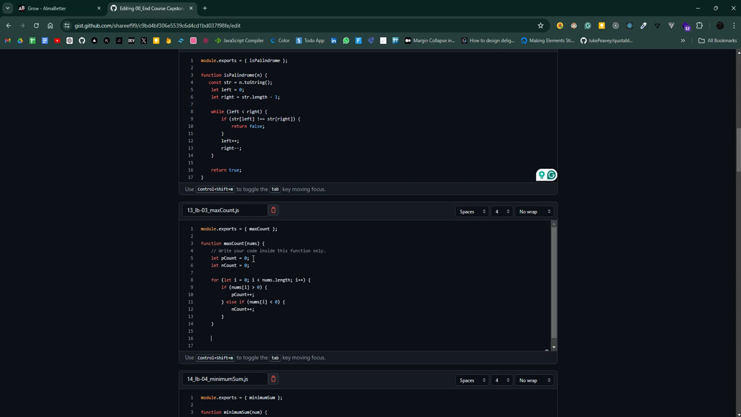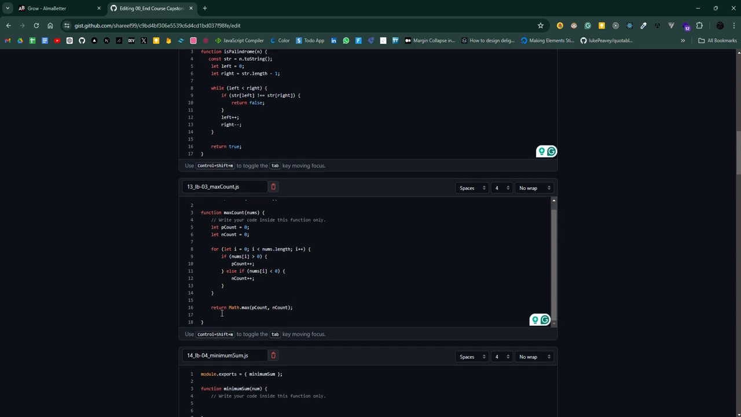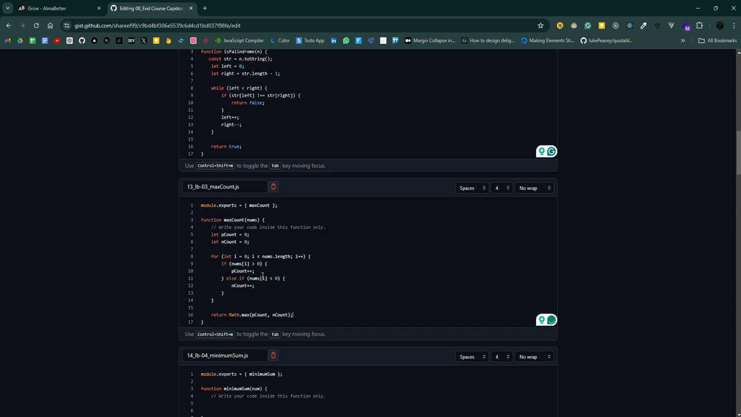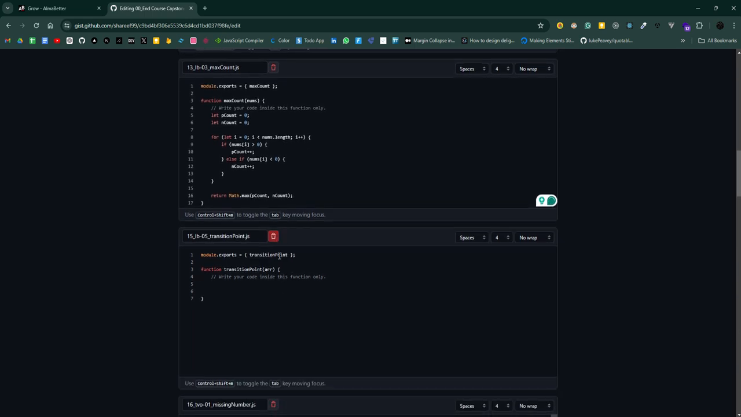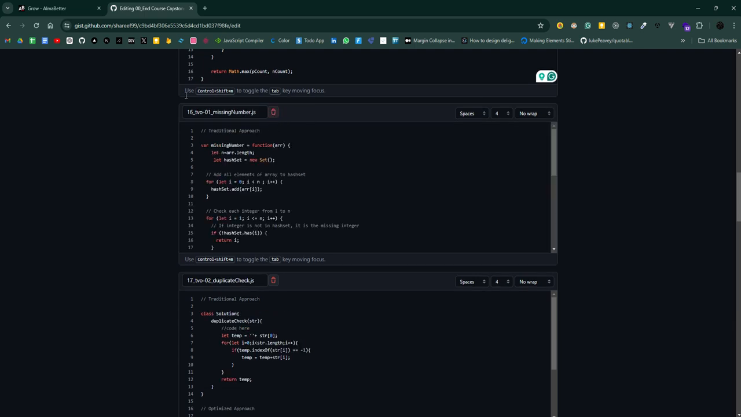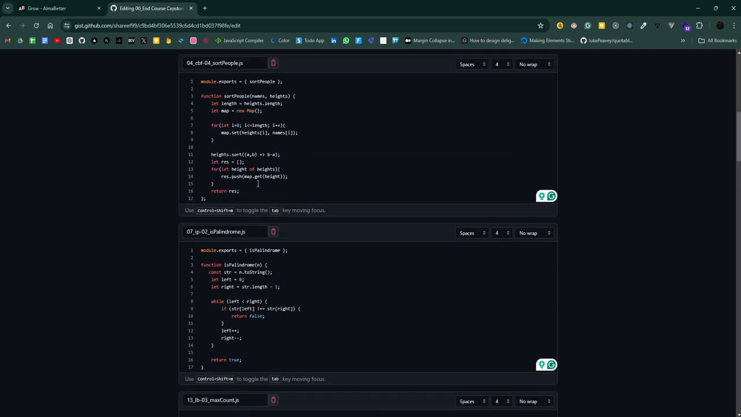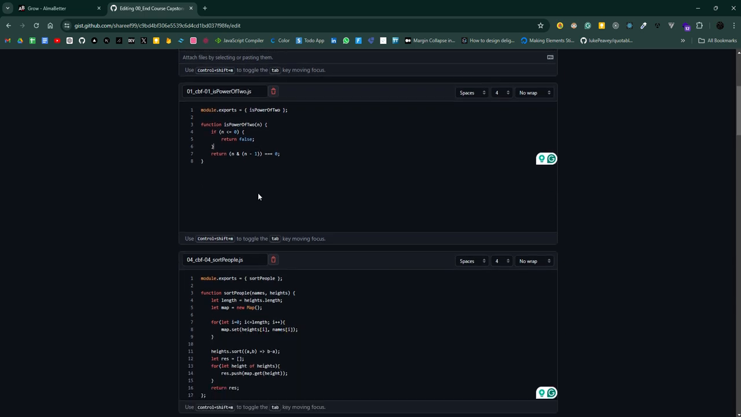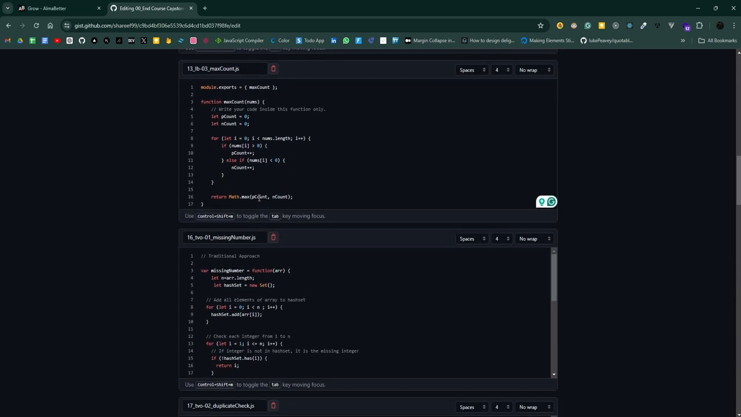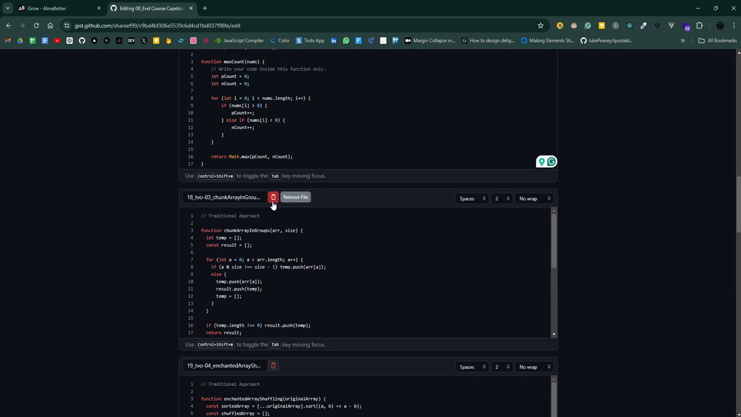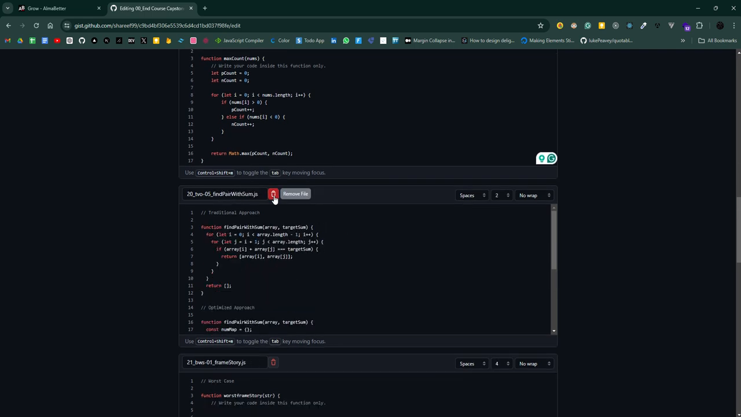Okay, then we have to return the maximum of both. So we have the Math.max method, which will give the maximum of positive count or negative count. We did 1, 2, 3, 4. So we need to do one more. Check and enhance.